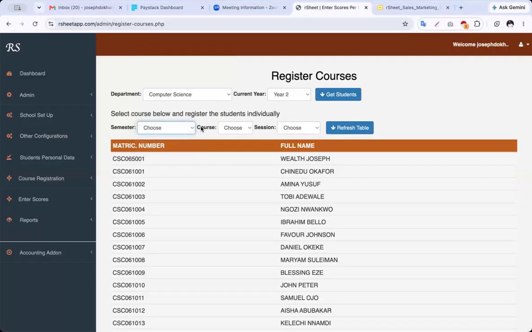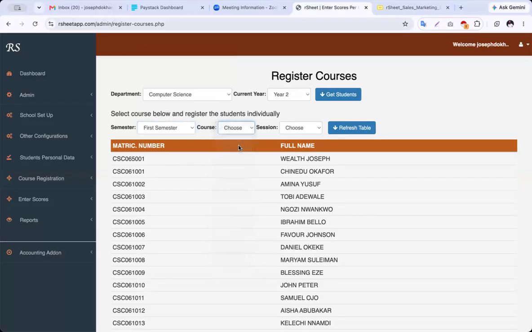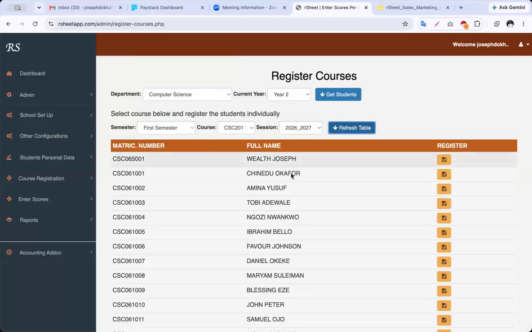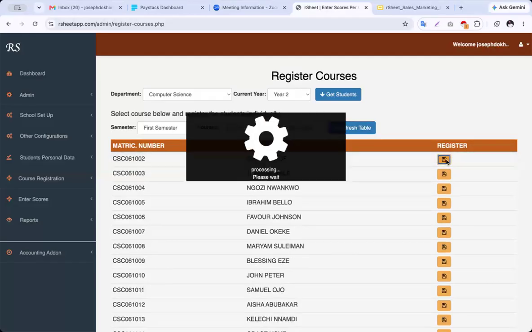Let's see if you can register if they have not done registration. Okay, you can see it now. So year two, these are the courses. So it's asking which course you want to register. This one. Then which session. All right, let's say it's this session. It's going to check again. Okay, these students have not registered for this course for this session. So you can then just click to register them one after the other. It's just a click. All right.